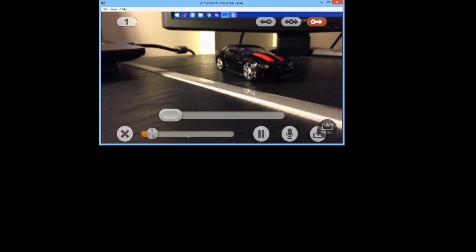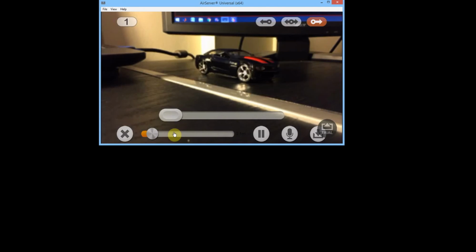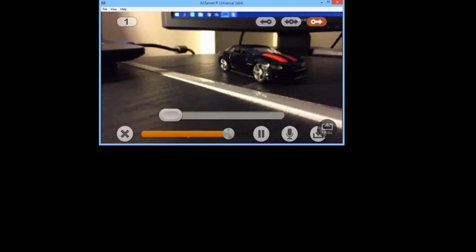So down here at the bottom, once again, is your X, which will cancel everything out. This slider right here affects your frames per second, and they go anywhere from 1 to 30. So obviously if you have more frames per second, you're going to have a faster video.